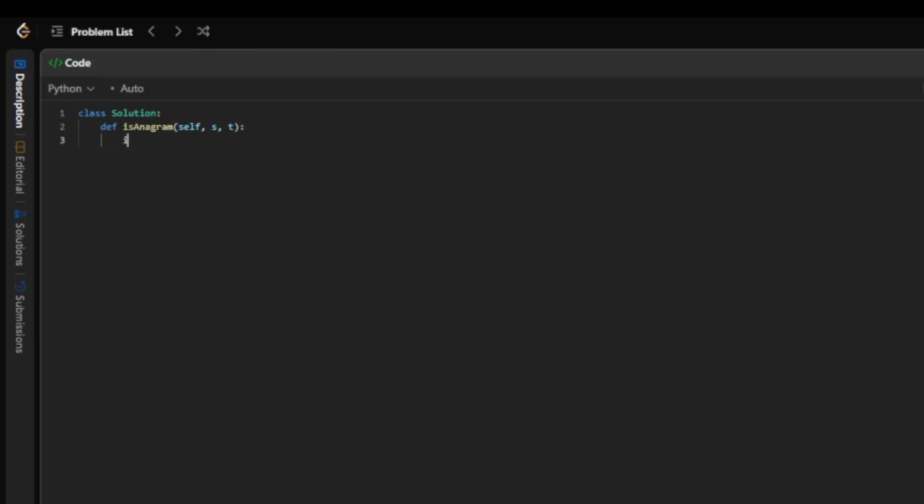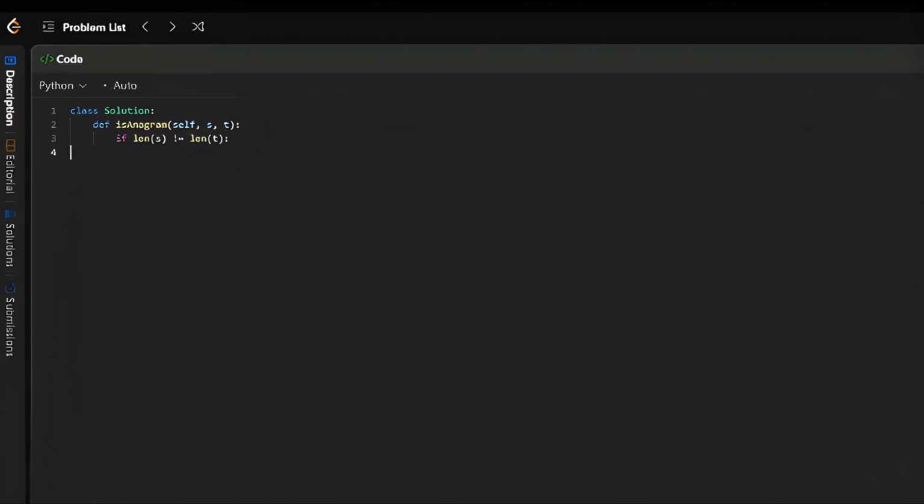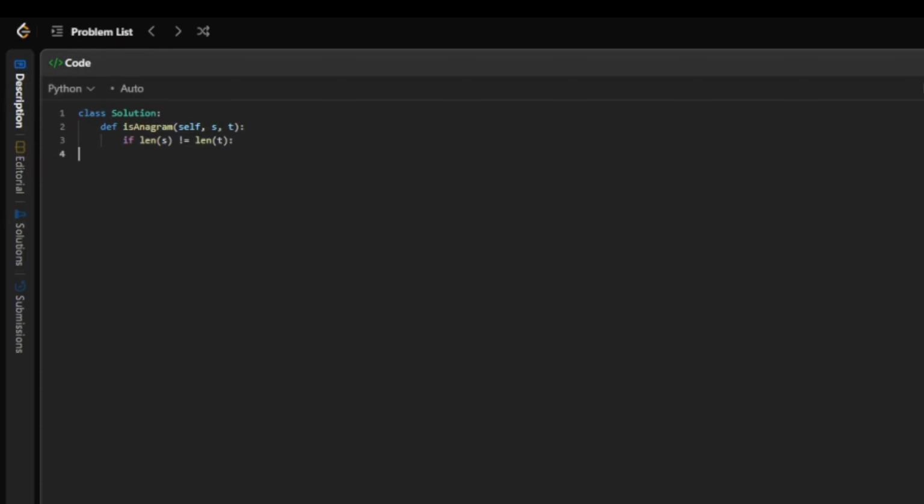Right away, we check if the two strings have different lengths. If they don't match, they can't possibly be anagrams, like two puzzles with different numbers of pieces. If the lengths aren't equal, we stop immediately and return false.